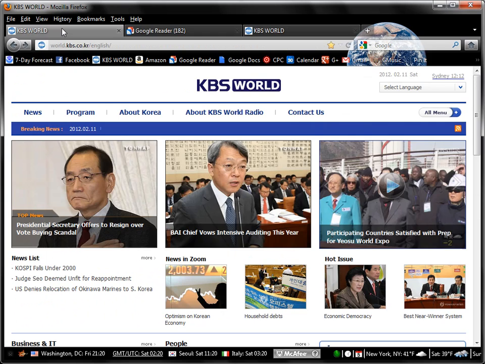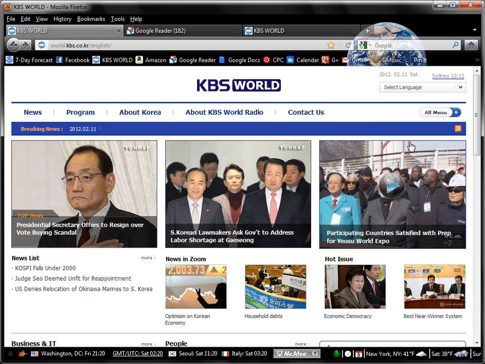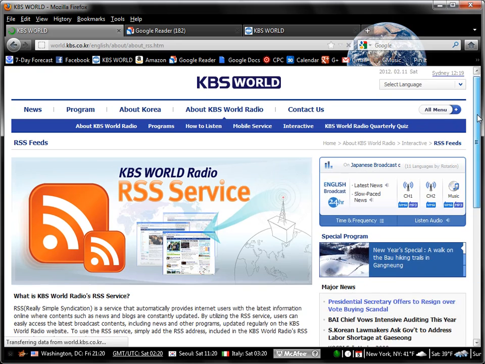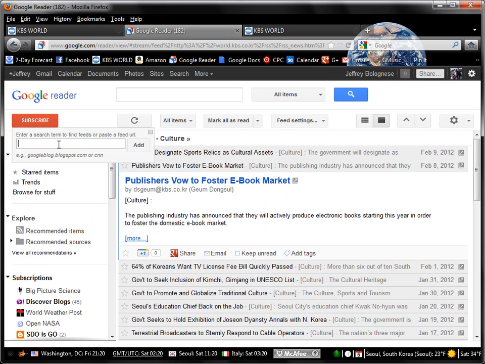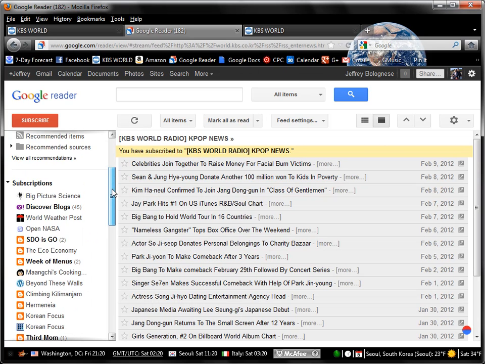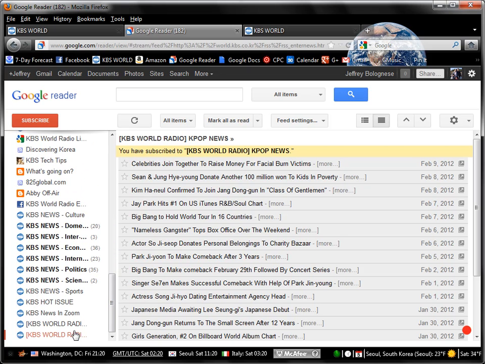One of the easiest ways is going to the page that you're interested in, and I've got my little RSS icon there. I click on that, it takes me to the feeds, and what I'm going to do is I'm going to subscribe to the entertainment news feed. I'm going to copy the address there. I'm going to go back to Google Reader, hit my subscribe button, click on that to paste that feed in, and I click add, and voila, that has been subscribed. I go down to the bottom there and there it is, KBS World Radio K-Pop News.